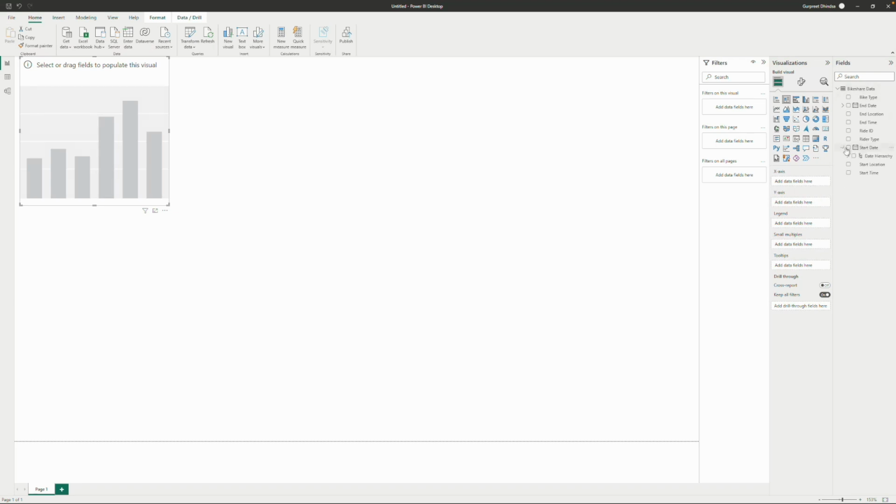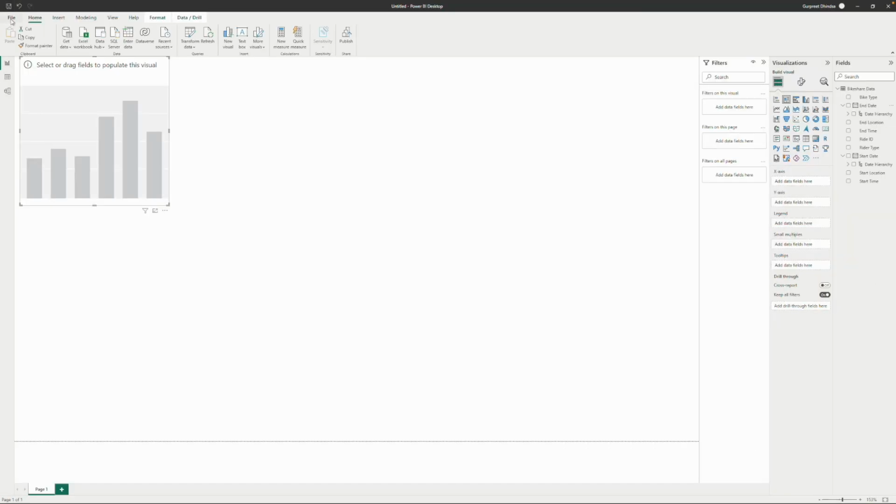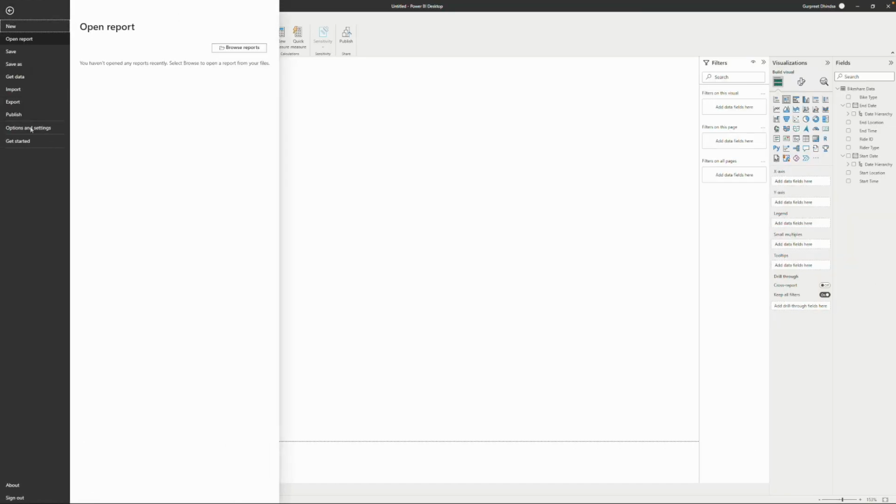months. So we want to get the start date. Now, if you notice here, in the Bikeshare data, when you click this, you will see all the columns, and the end date and start date have these arrows next to them, so you can expand these. When I expand start date, there is a date hierarchy in there. Now you might be wondering, we didn't create this, where did this come from? This is the auto date and time functionality within Power BI. In my case, it's enabled. In your case, if you don't see it, you might need to enable it.